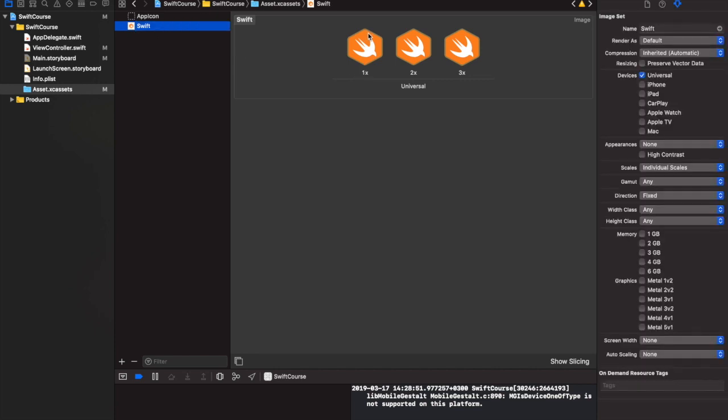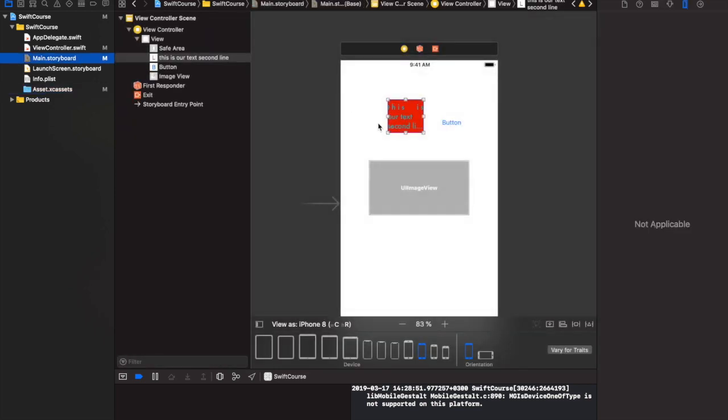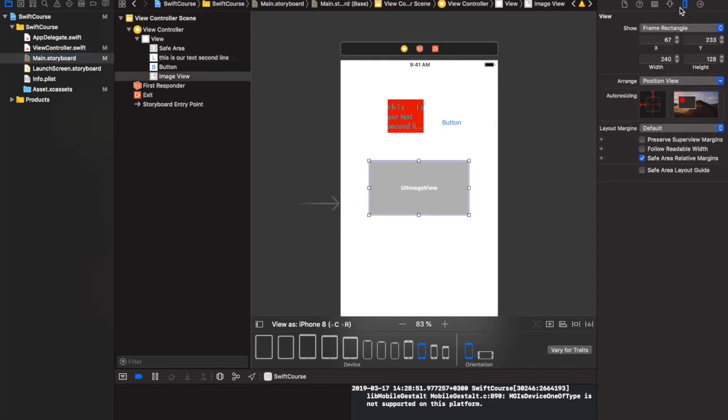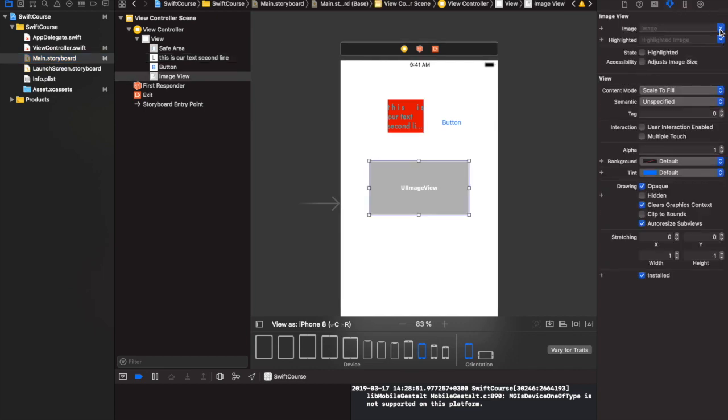It has 1x, 2x, and 3x. And then we go back to the storyboard, open our image view, and now we want to set the image. We just choose Swift. There is no 2x, 3x. The system understands that it is one image, and it will be used to render on different screen sizes.